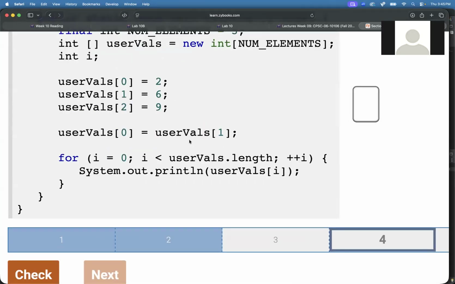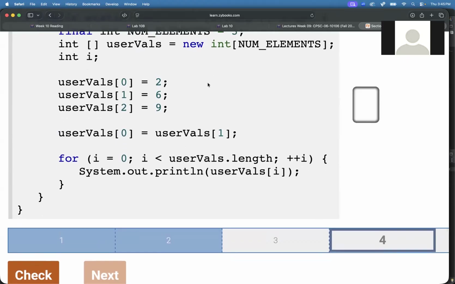This is also similar, but we'll do this one. We've got a for loop that prints the array, just like before. We have the numbers 269 in the array, but then it does user val 0 equals user vals 1. The key to doing these right is to make sure you understand the one on the left of the equal sign is the one that's changing. So we're changing this, and we're changing it to what? To user vals 1, which is 6. So instead of being 269, we're changing the 2 to be a 6. It'll be 669.